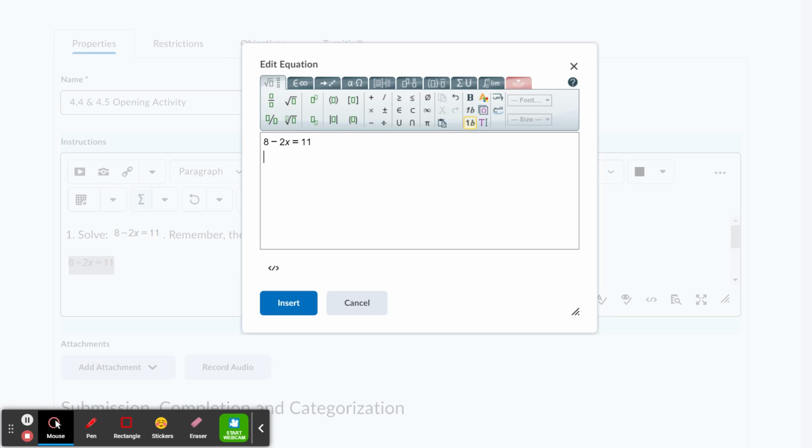So I want to isolate my variable. So I'm going to bring positive 8 to the other side and leave negative 2x on the left side of the equal sign. And then the positive 8 is going to turn into a negative 8. I'm going to push enter again for the next line. I'm going to simplify the right side. So I'm going to leave my left side as is and simplify my right side. Click enter again.